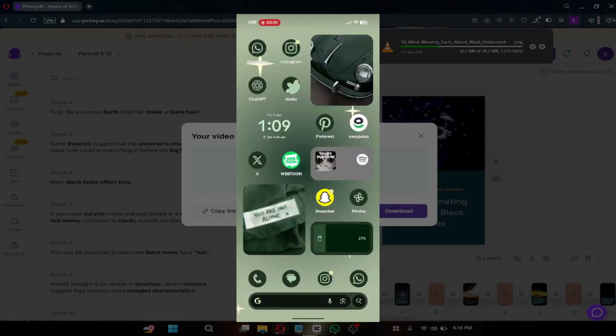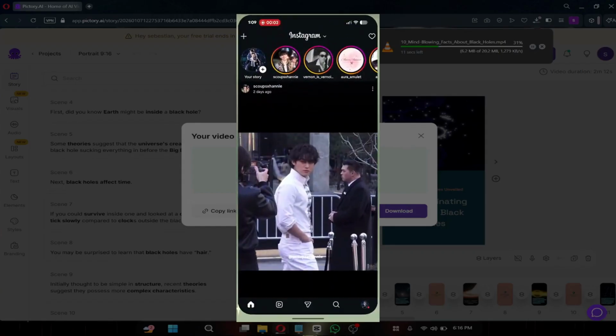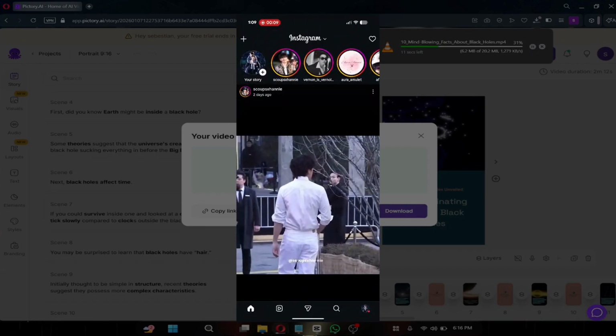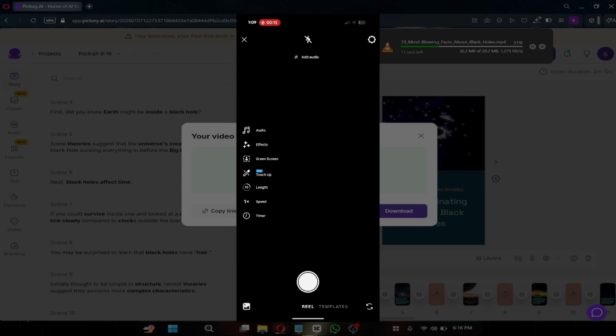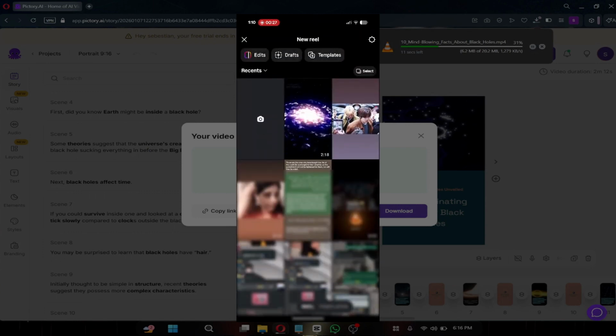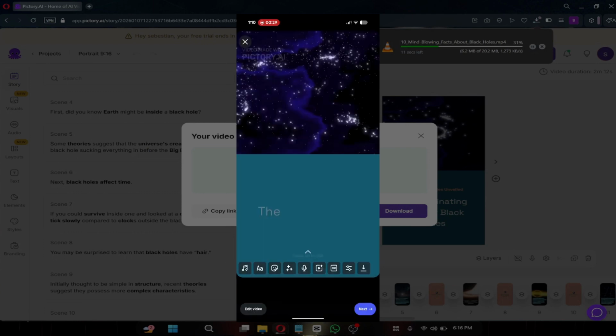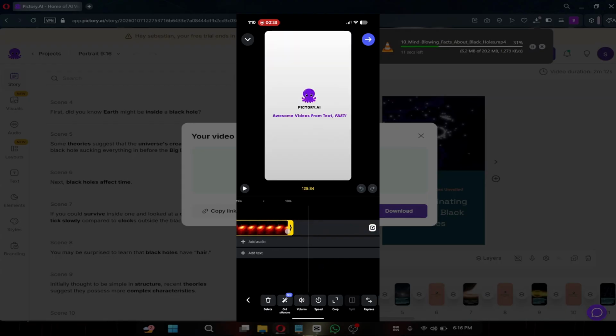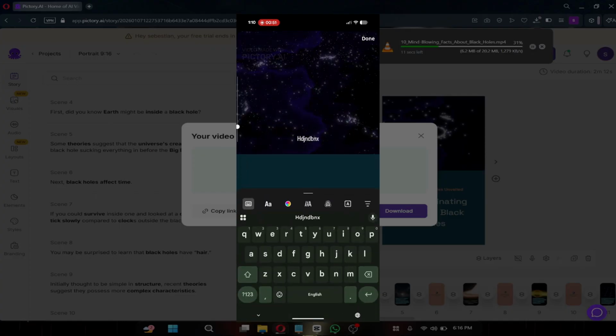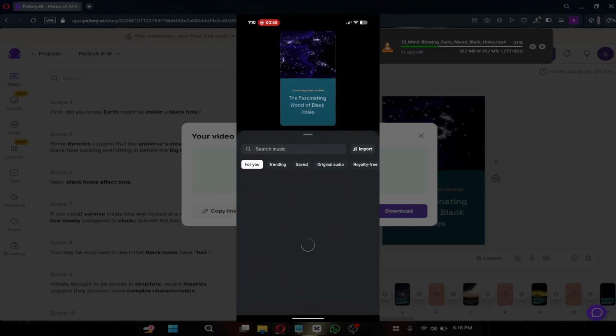To upload your video as an Instagram Reel, open the Instagram app and go to the Reels section or tap the plus button and select Reel. Choose the video file you just downloaded. Make sure your video is vertical and preferably under 90 seconds to fit Instagram Reels format. You can add music, text, stickers, or effects directly in Instagram if you want.